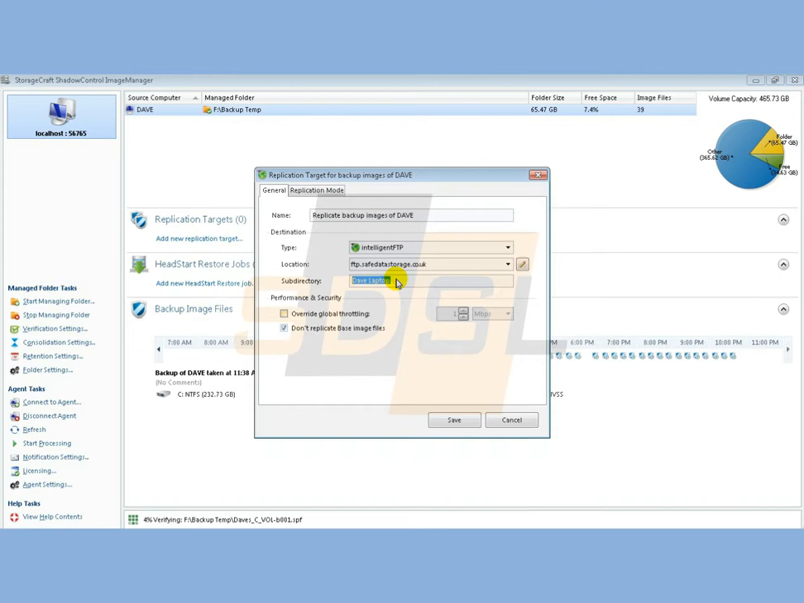We don't throttle any bandwidth. It's as fast or as slow as your system is. But if you find it's using up too much bandwidth, you can throttle it yourself.